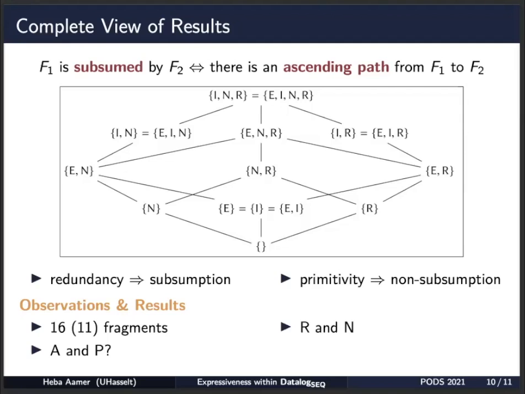Even with the power added by sequences and equations, we still could not simulate recursion. And last but not least, our results show that equations and intermediate predicates can simulate each other when no recursion or negation is used, but intermediate predicates are strictly more expressive than equations when combined with negation or recursion.